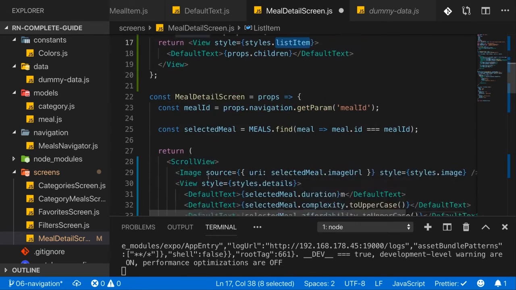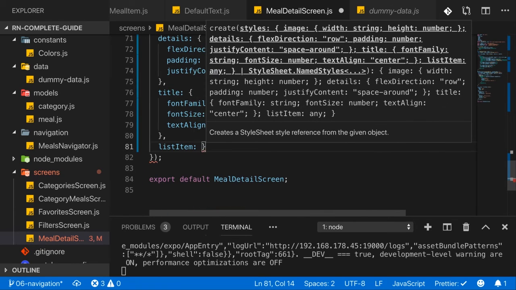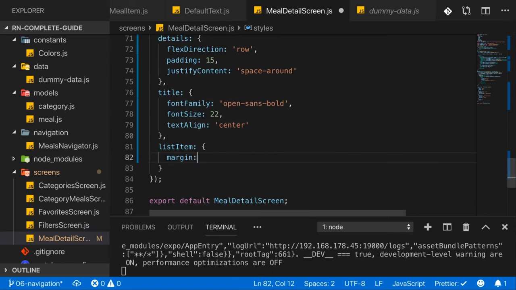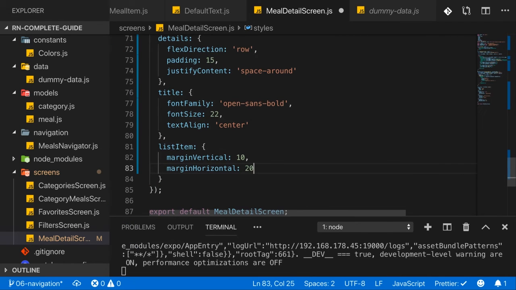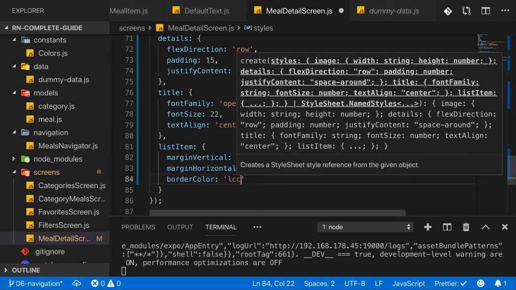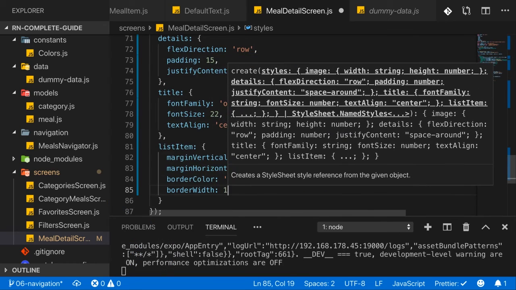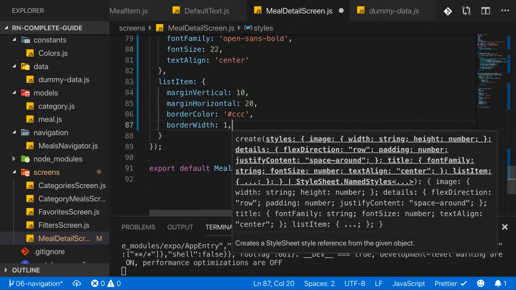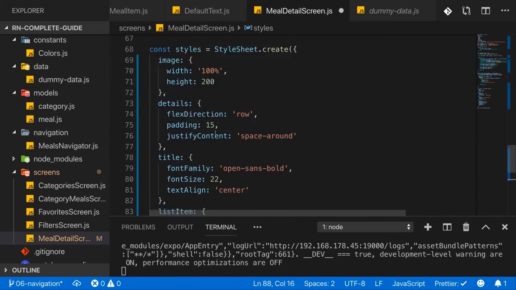Now for the list item style here, let's go down to the style sheet and add listItem. And each list item should have some margin, a vertical margin of, let's say, 10, and a horizontal margin of, let's say, 20, so more spacing to left and right. And let's also maybe add a border color of a light grayish color here with hashtag CCC and a border width of 1. We'll see how that looks like. And then also add a little bit of padding in there, 10 in all directions. And we'll see how that looks like.